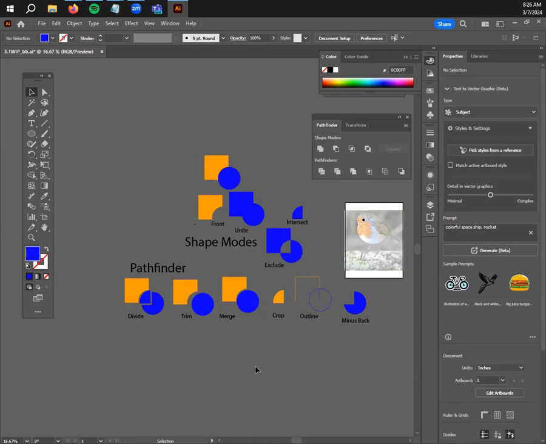But the gist is divide and unite are going to be the ones that I use most frequently. So you probably will as well. You're allowed to experiment too. You don't have to just stick with those two. I'm just giving you guys my opinion thus far.